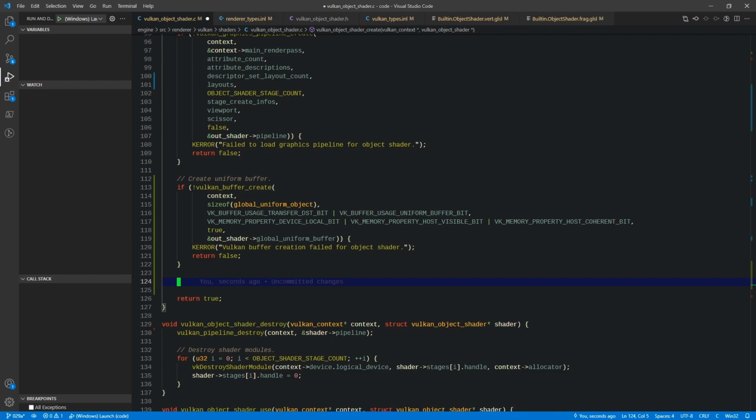Okay, so we've set up our descriptor pools and our descriptor set layouts. However, we haven't actually allocated our global descriptor sets yet. So that is going to be the next thing that we need to do. And as you may recall, there are 3 of them.